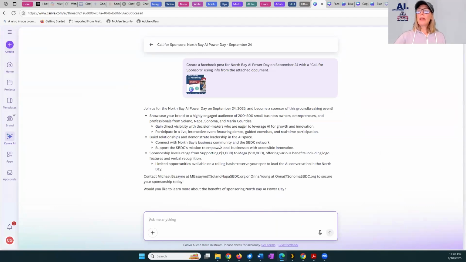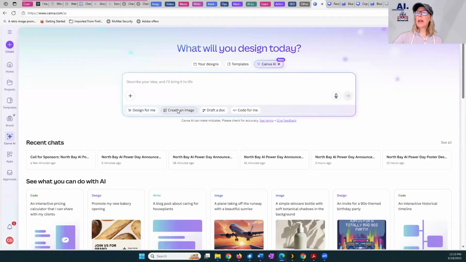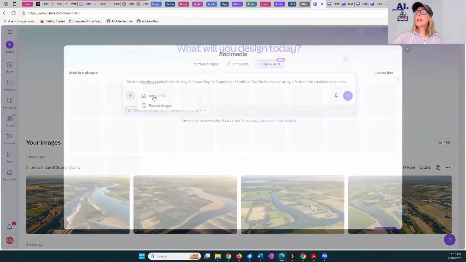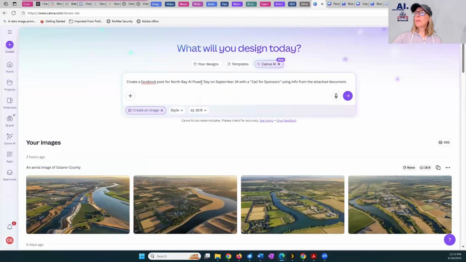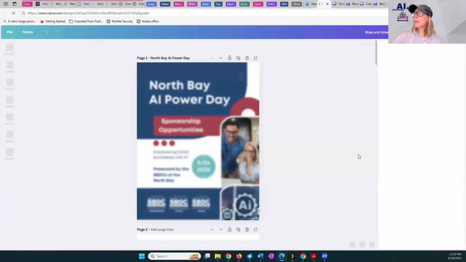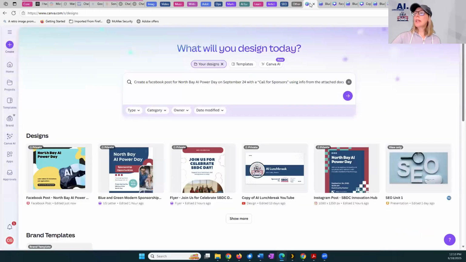All right, it did not do a Facebook post. It did something completely different, and maybe it didn't know quite what I was looking for. It came up with a whole paragraph of information, which is something I was going to demo later on. Let's try it this way. Create an image, and do the add media. Oops, maybe not that one. My designs, there we go. And there it is. Sometimes there is a little bit of figuring out what you want. And I'm still not getting what I want.